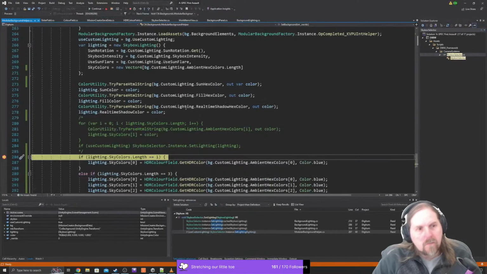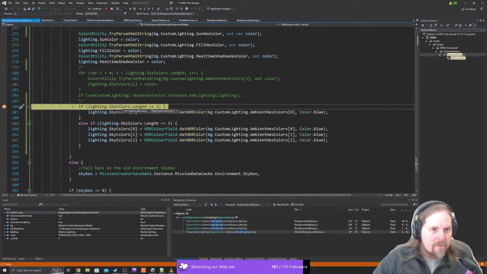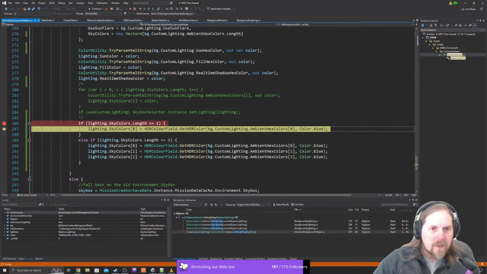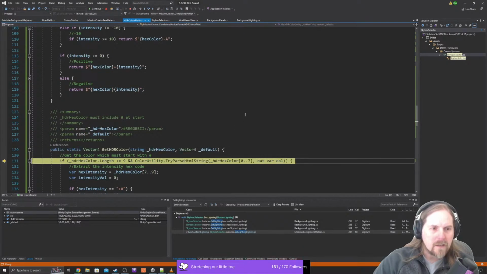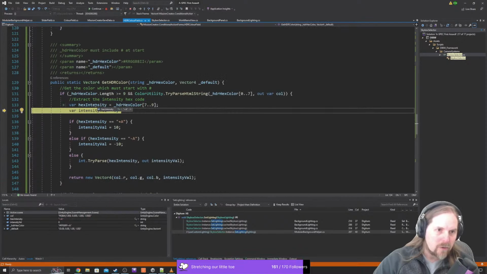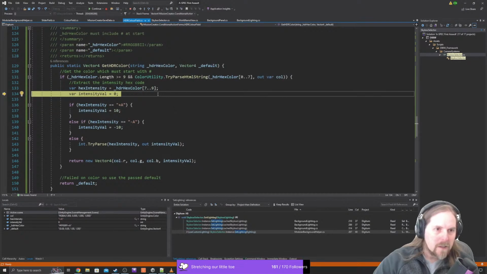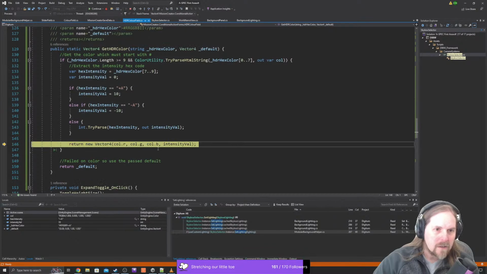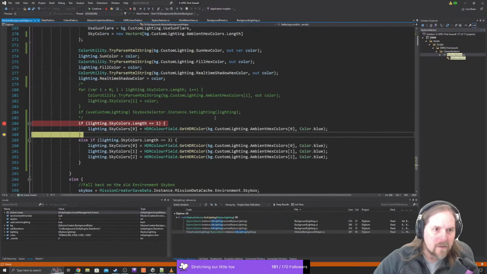And now, so sky color's length is a 1. Okay. So we come in here and then looking good so far. We got our hex color purple. It's got red and blue. Census value 10. Yes.